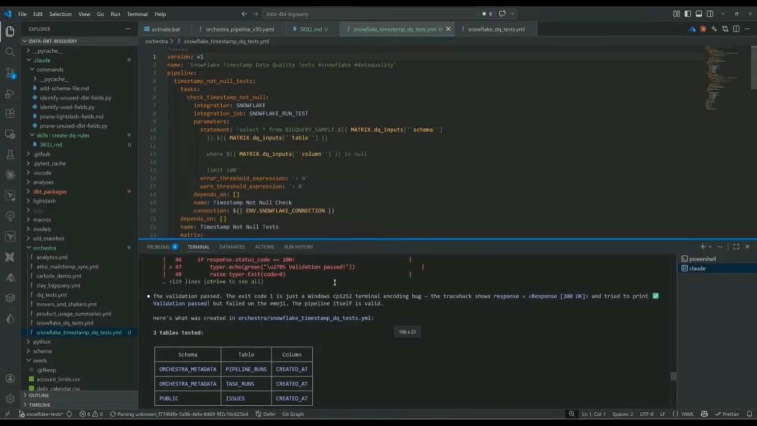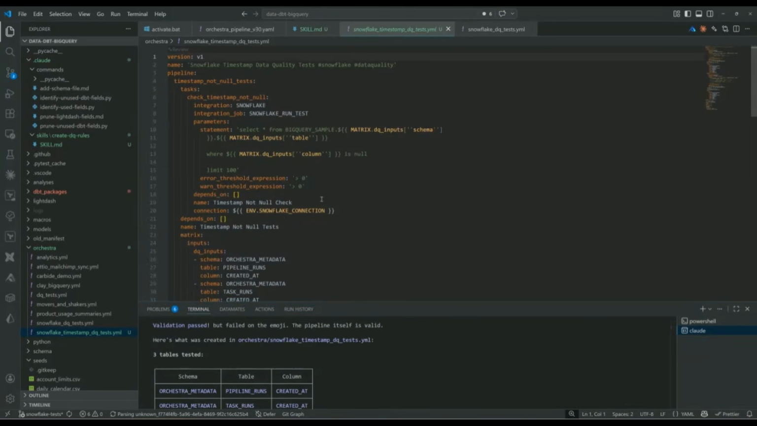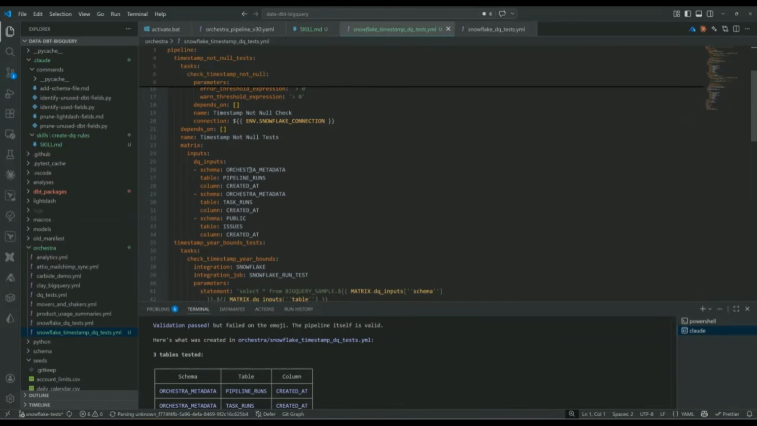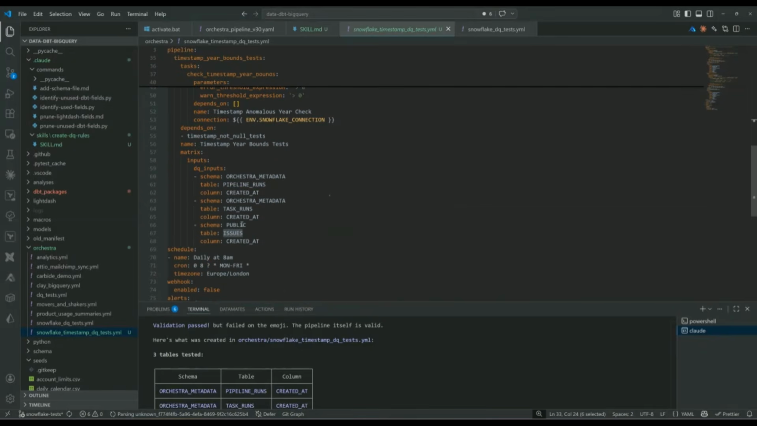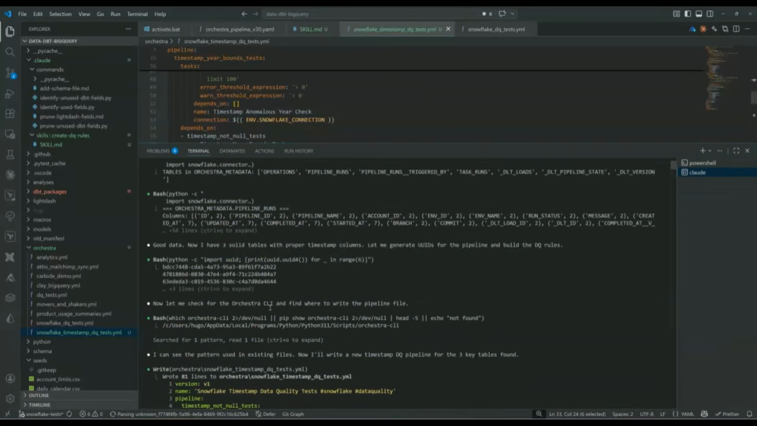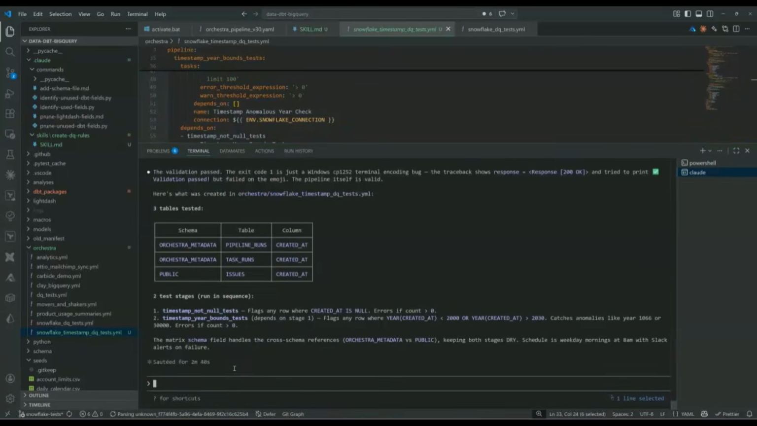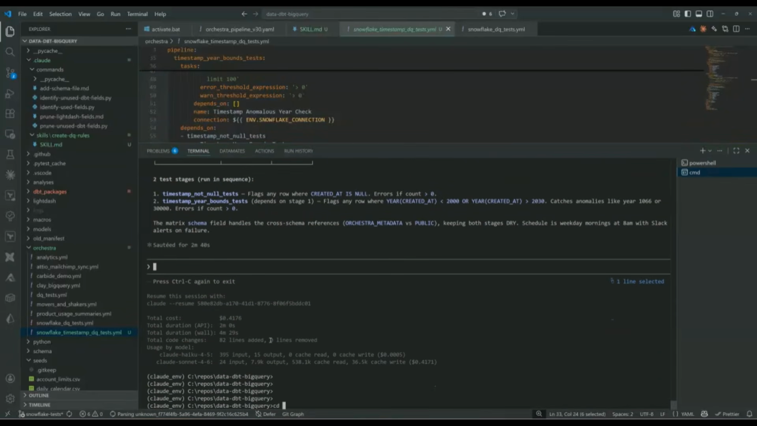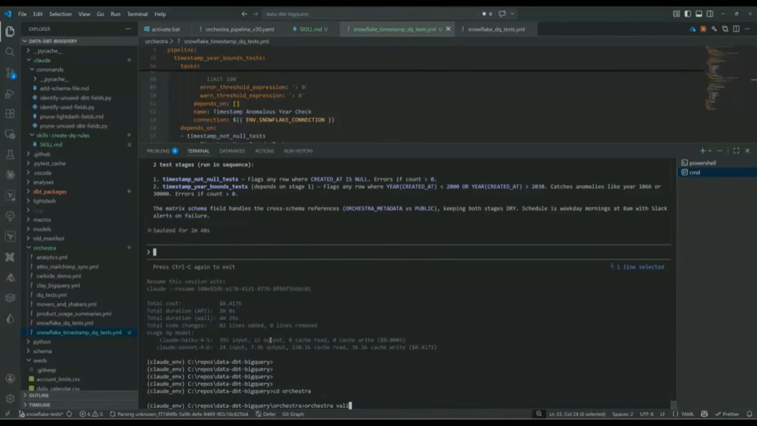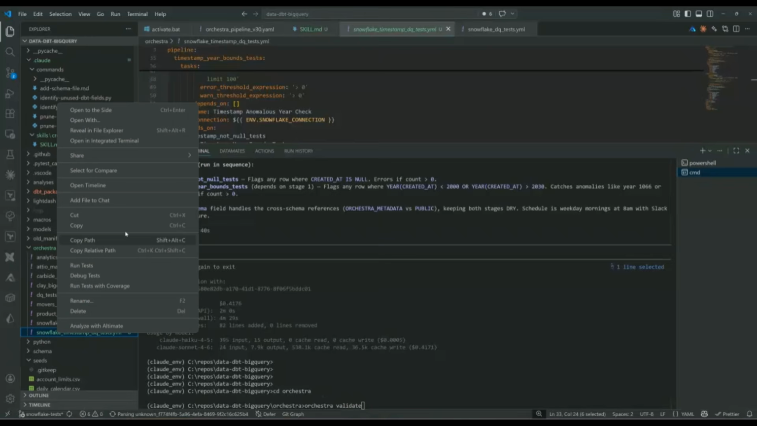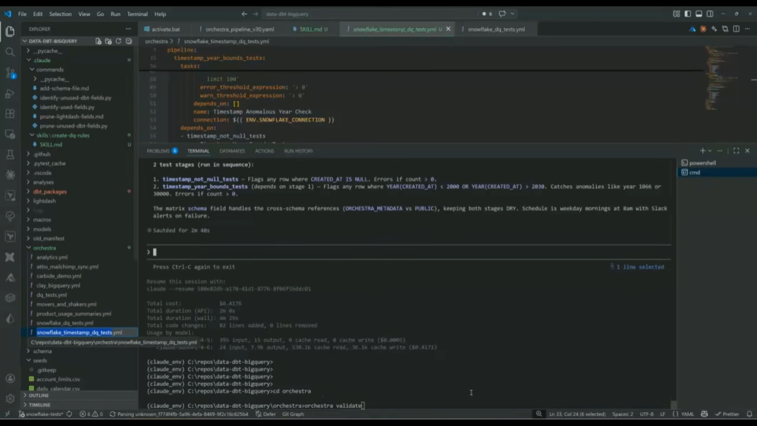All right, so we have done some stuff and we can see that we've got this new file called Snowflake timestamp DQ tests, and it's taking some pipeline runs, some task runs, some issues, taking some timestamps and testing those. The Orchestra CLI validate command has run already, but we can go ahead and just double check that. So if I exit here and I cd to orchestra and I say orchestra validate, I can't be bothered to type this out, so I'll just put it in here.